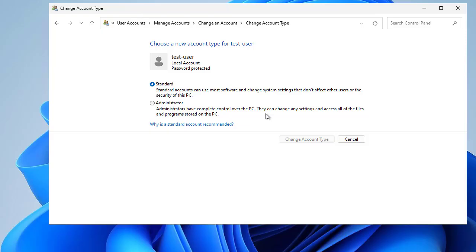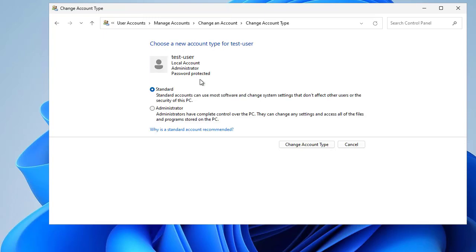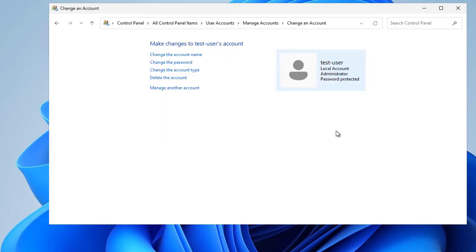If you explore further, you can assign this account either standard or administrator. A standard user has limited access, as mentioned, while an administrator has full control over the system. So you can choose the one that fits your need and click OK. Let's say we make it the administrator, and then we click change account type. If you come back, you can see that this account has now become the administrator, and here you can verify that. So this is how you manage the account permissions.